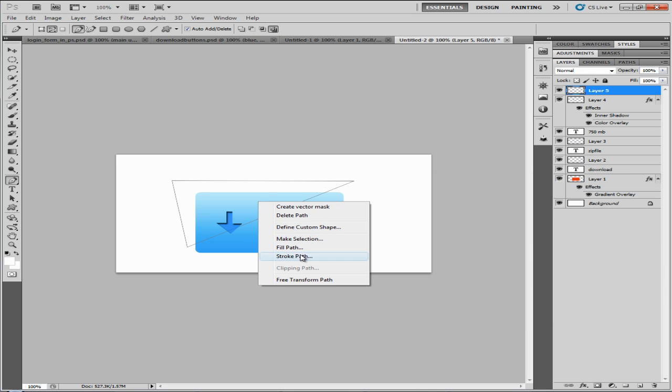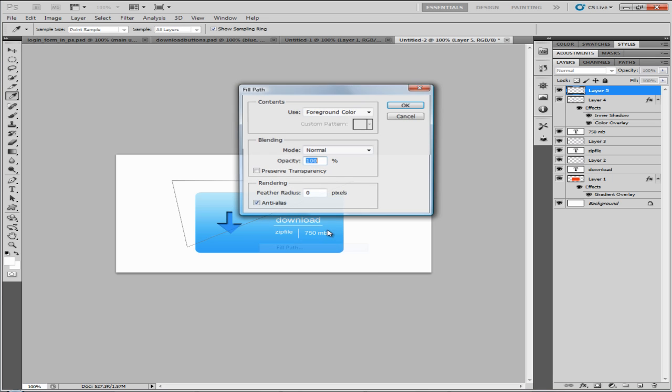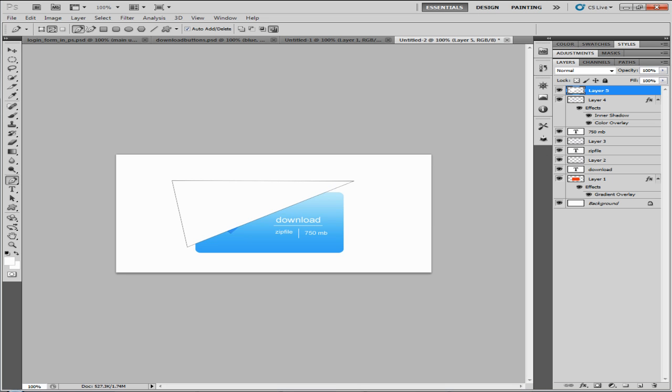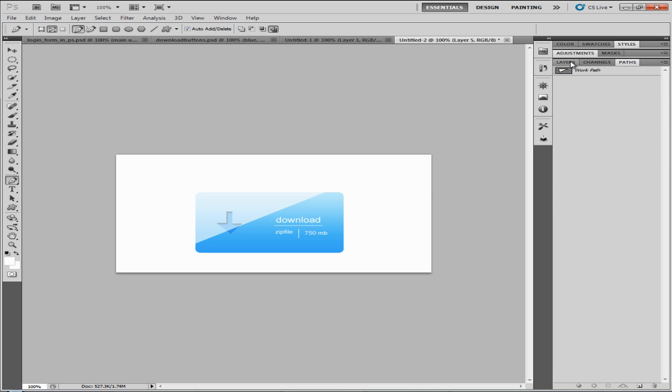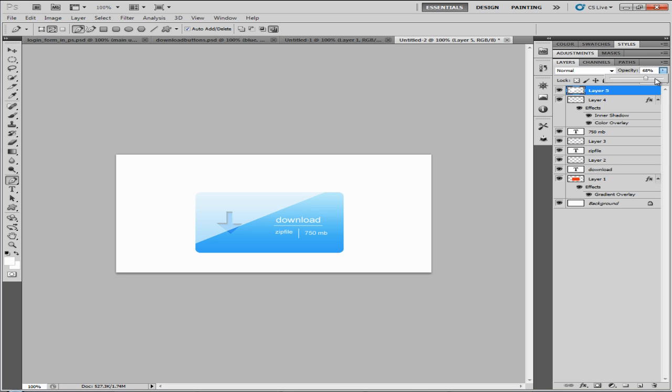Right click, let's go ahead and fill it. Use foreground color. Okay, now that's white. Let's click on path, click away. Change the opacity. As you can see, as you put the opacity down, it changes. Let's take it to 20. Okay, that looks good. Alright, that's how you make your own.